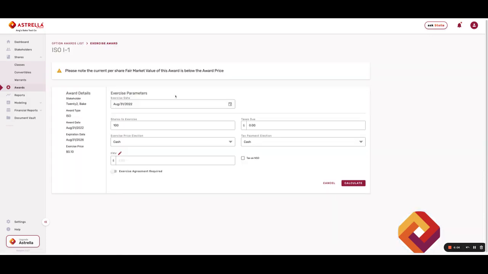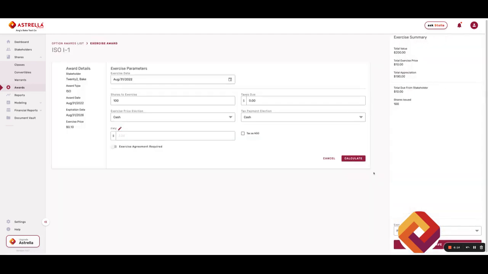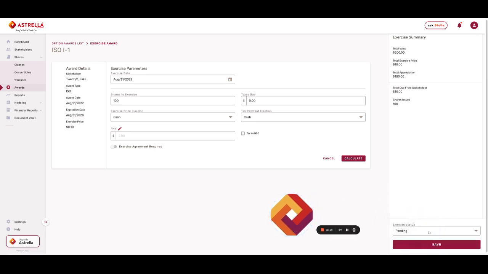an exercise occurred. But in this case, we haven't had any shares exercise, so we will then need to wait for that to happen. But in the event that you do, you can select calculate and then see the total value, the total exercise price, and the total appreciation, and then mark the exercise status as approved, settled, or pending. It would be settled if the exercise already occurred. Pending is this has been notified of an exercise but hasn't been approved yet. Approved is the board has approved it, and settled is the money has entered the bank account and now the shares are considered fully exercised.